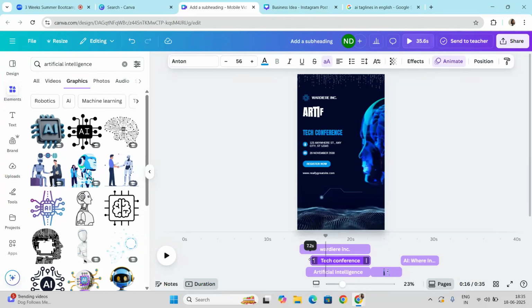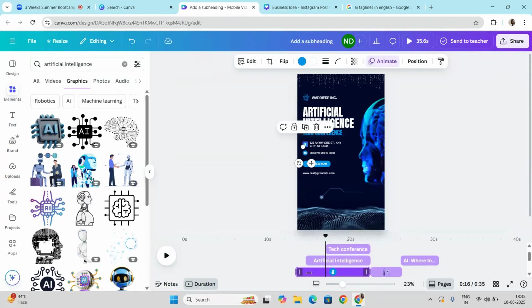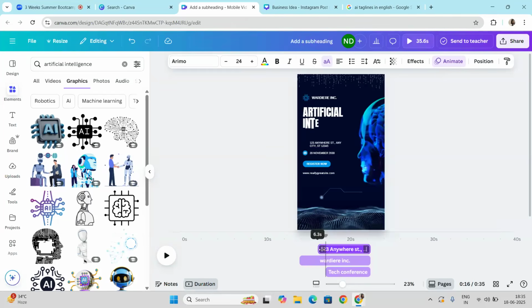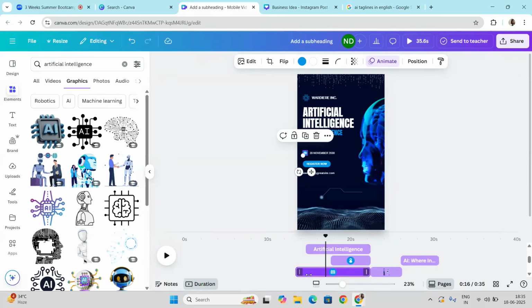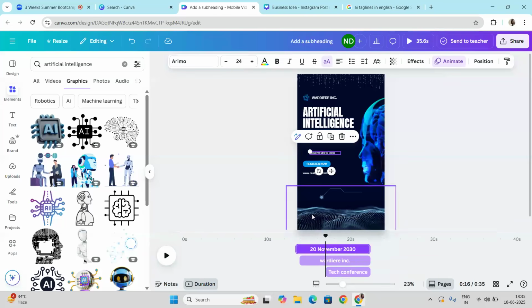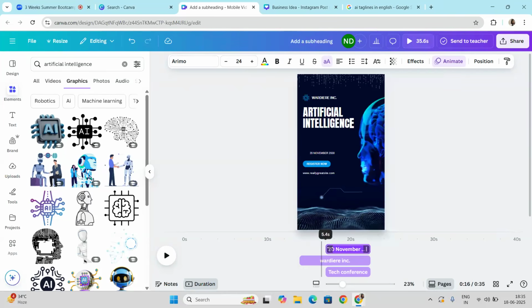So I'm just taking it back to see when the artificial intelligence animation will stop. So I've taken this tech conference. Then this should appear after the tech conference, and then the same thing for this. I have managed the timings, right? The same thing I need to do for each element. Basically, you can manage the timing and animate all these elements according to you. You can manage the timing and drag it like this.